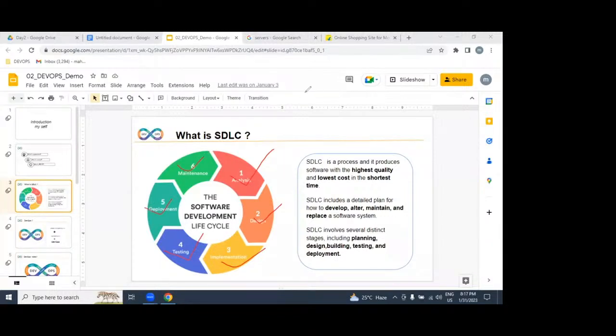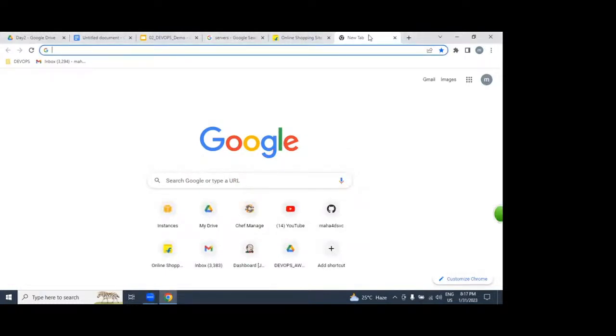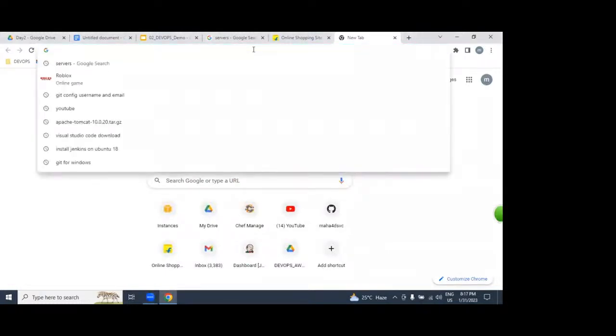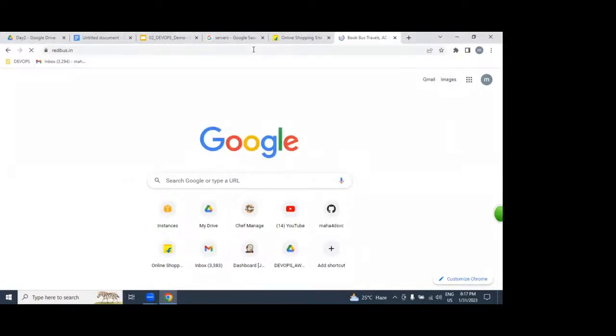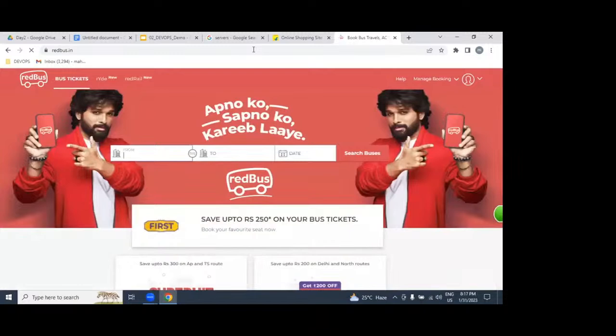If you want to do any business, for example, I have a travel business. To do business on the internet, definitely we require a website or not, tell me. Yes. So it is a Redbus kind of business. I don't have a website, but I want one. So how exactly can we do it?